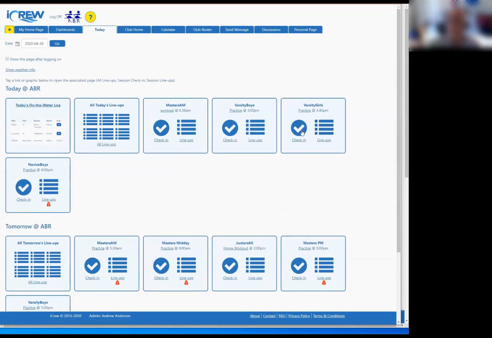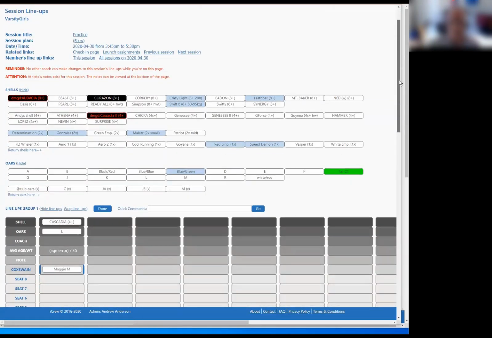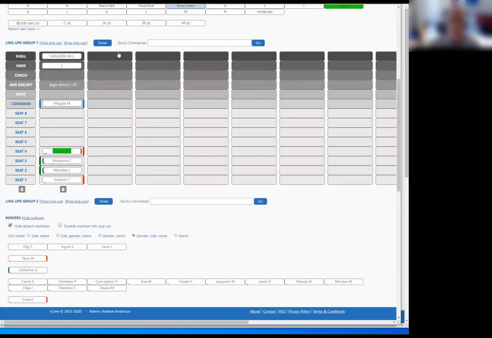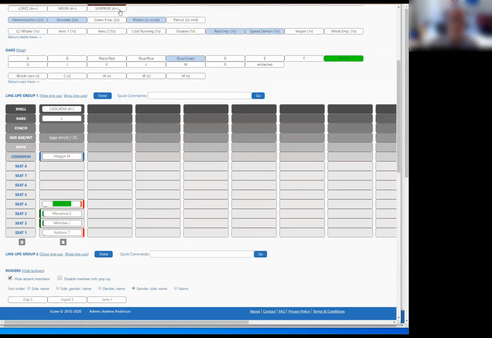And we'll go to the varsity girls lineups for my fictitious org. And you can see some lineups are done here. One lineup with Anne in the coxswain seat. Remember I mentioned how you can specify the rigging of the boat. Here's a boat, the Cascadia 4 currently has bucket rigging here in seats 2 and 3. So you see red, green, green, red. If you keep your rigging information up to date in iCrew, whenever you pull that boat into the lineup, you'll see the current rigging. So let's pull the surprise down.